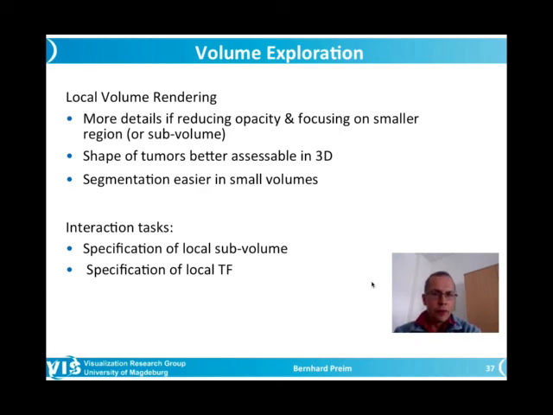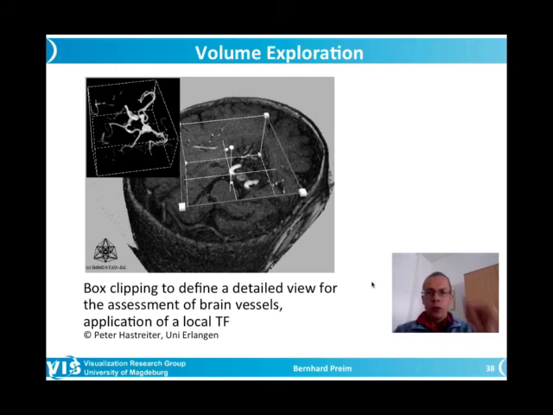So you have to define first a local subvolume, that's one interaction task, and a local transfer function for this subvolume. What we see here is box clipping, where volume exploration is supported by providing the user with a box that can be moved in the data set. And you see that for the area that the user is particularly interested in, another transfer function was chosen in order to clearly show the vascular structures.